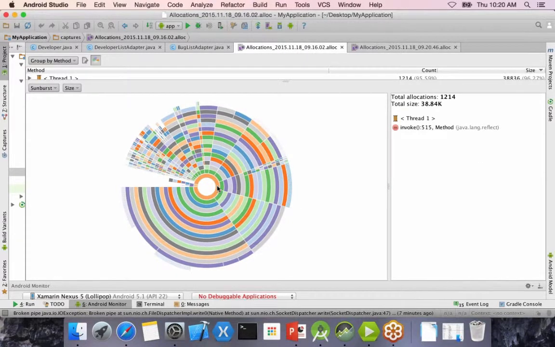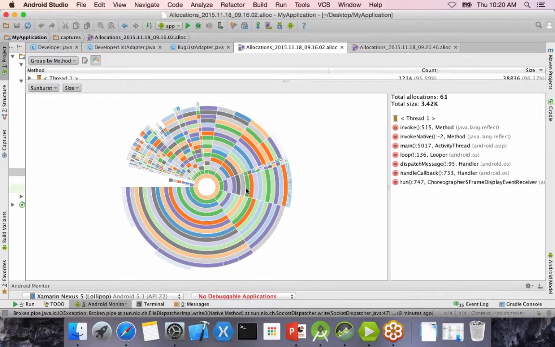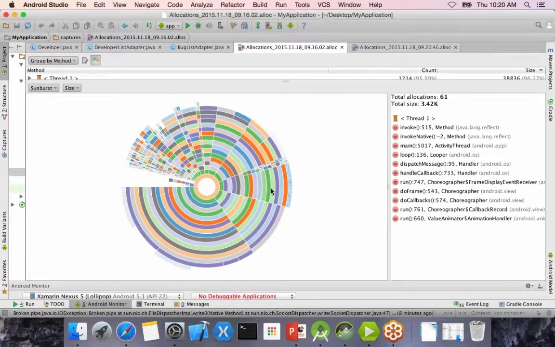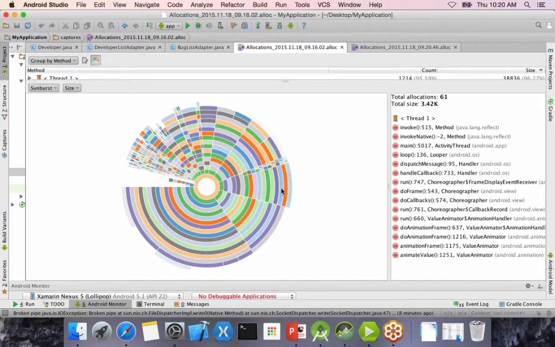Each ring represents an additional method call. This inner ring is the beginning. It represents everything in the app. As I dig to the outer rings, I can see the stack trace start to fill out. I can see what led to this object allocation.